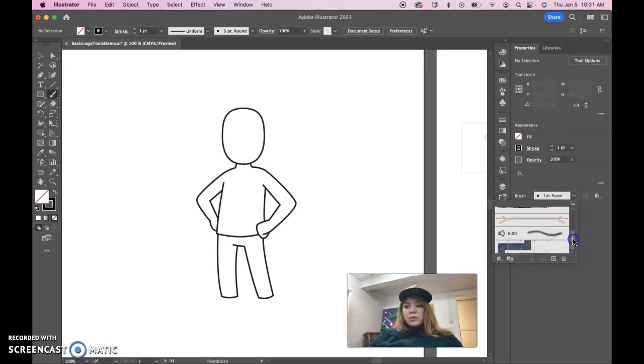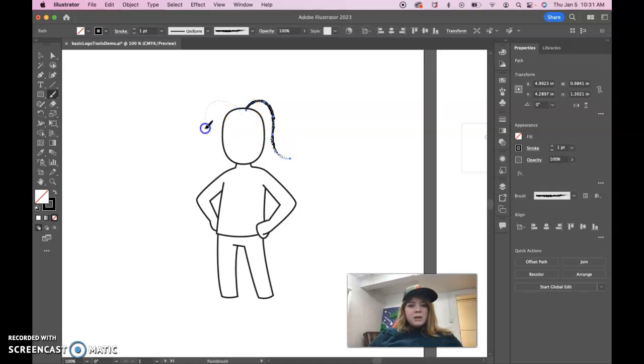There's not a ton in here, but we can go ahead and click on this charcoal feather brush. With this brush, you'll see an asterisk next to the paintbrush icon, which is an indication that you're going to make a new path. So let's just add some hair to this guy.